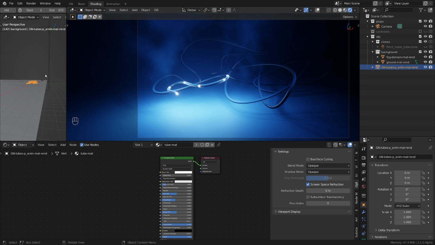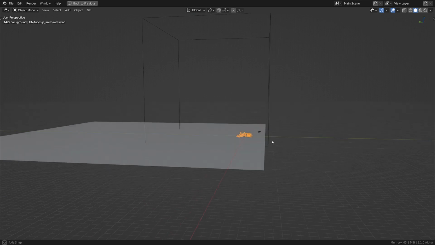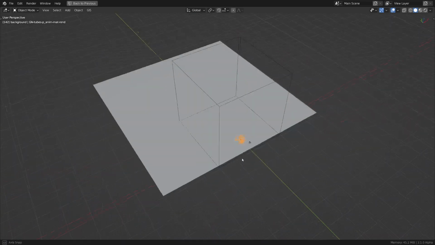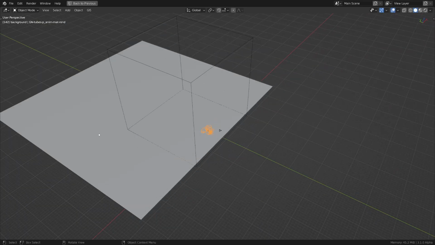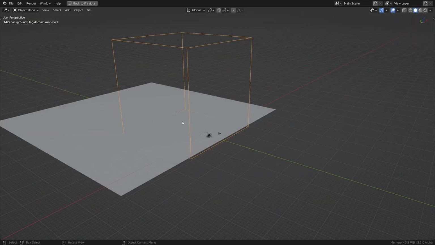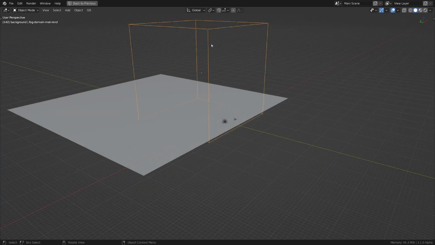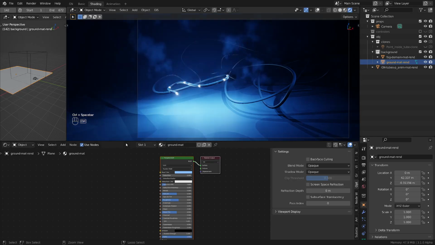Before going to the materials, I'm going to switch to this editor. You see we have our geometry node setup here, the one highlighted. We also have a big plane and a cube, put in the viewport to be only wire. This is the fog domain volumetric shader, and this is the ground.